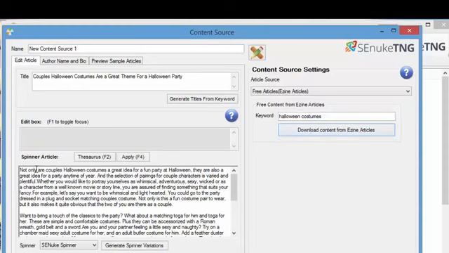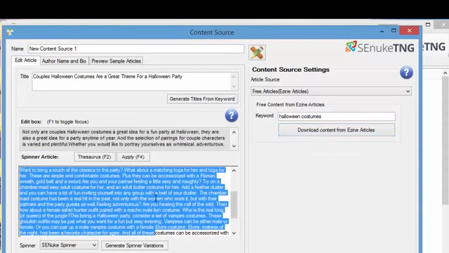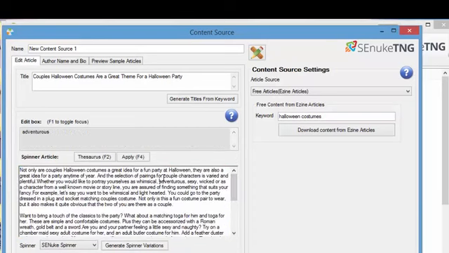And here it appears. It's black, totally black, because it's not spun. This has come word for word from Ezine. We need to spin it to make it different. There are different ways of spinning it, paid services again, but again SE Nuke comes with its own spinner, which for time and ease is very good to use. So let's spin that up a bit.